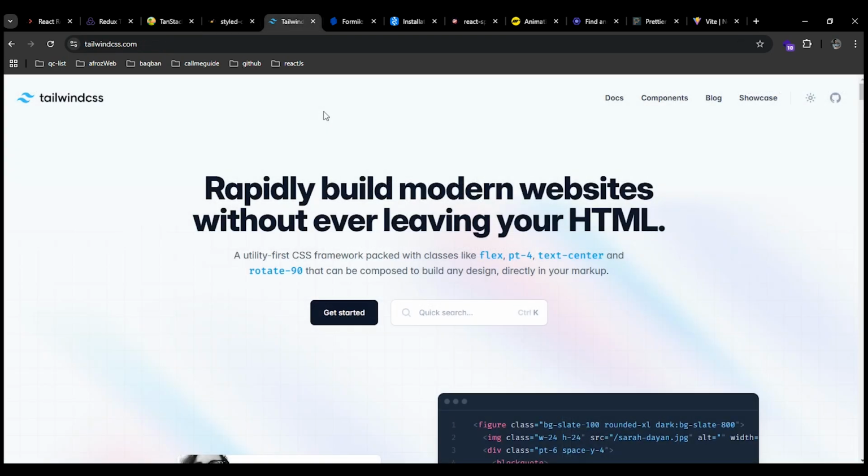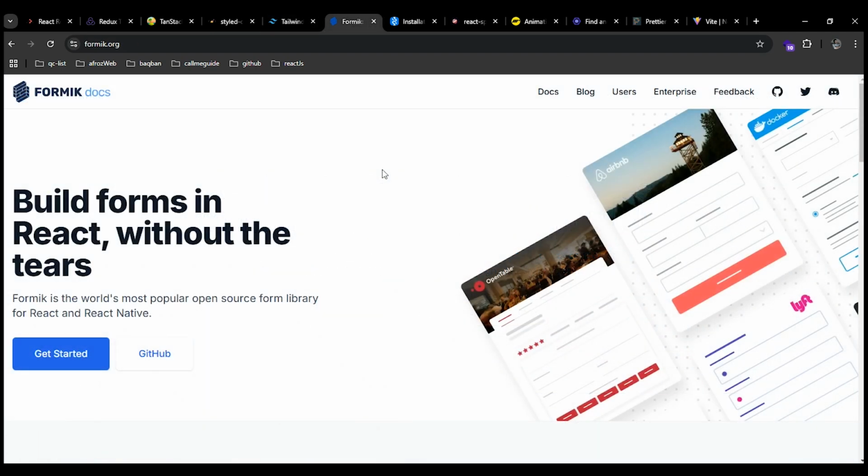Tailwind CSS is a utility-first CSS framework. It allows you to build complex designs quickly by applying utility classes directly in your JSX without needing to write custom CSS. Formik simplifies handling forms in React.